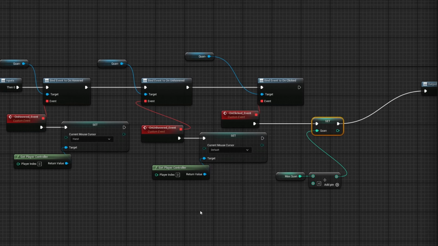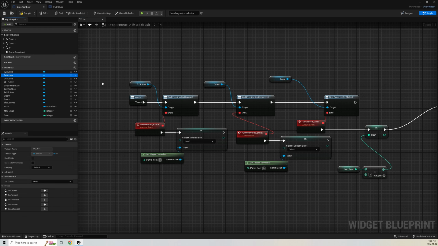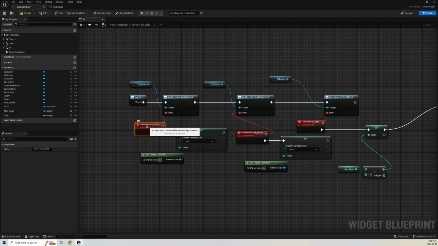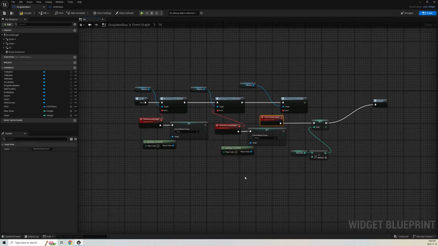Of course, I just did that and didn't change any of this, like a bad teacher I am. 14 button is what we want. And then for the event, I just renamed them to literally 14 on hovered. Boom. That's all we need to do.